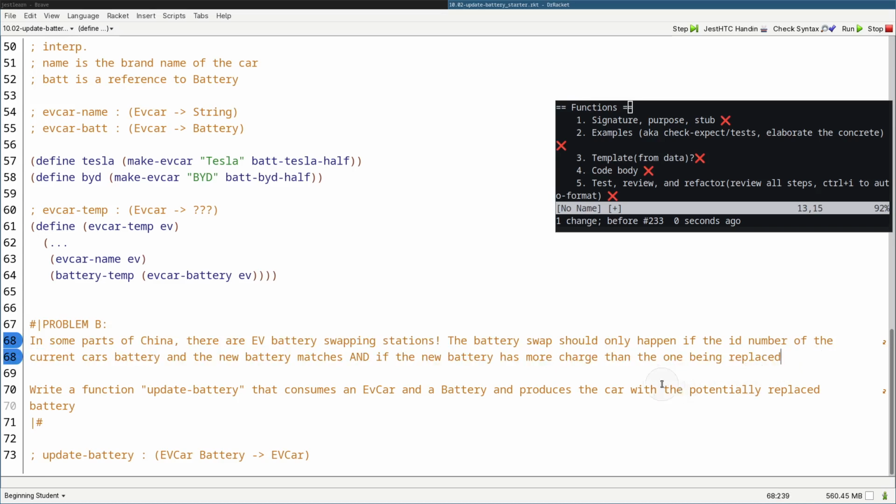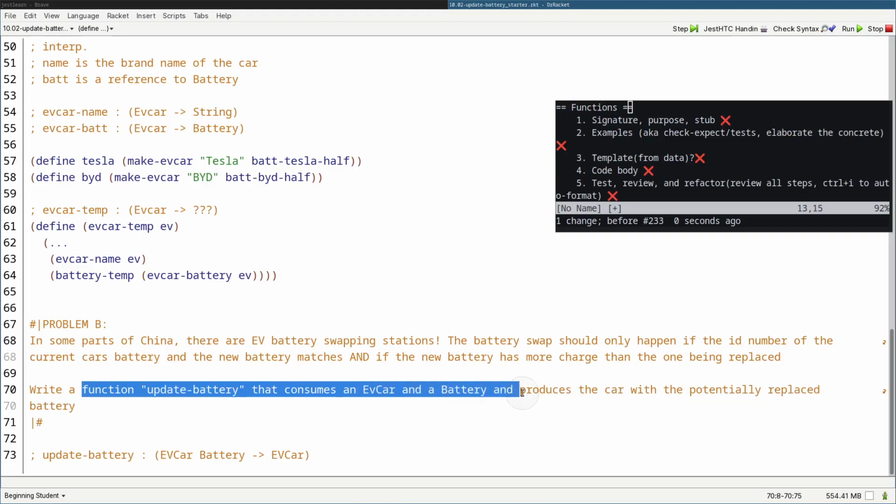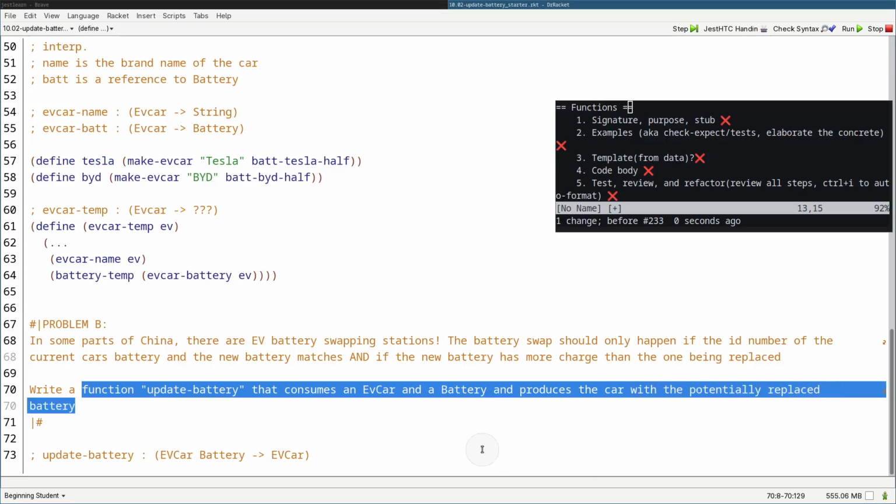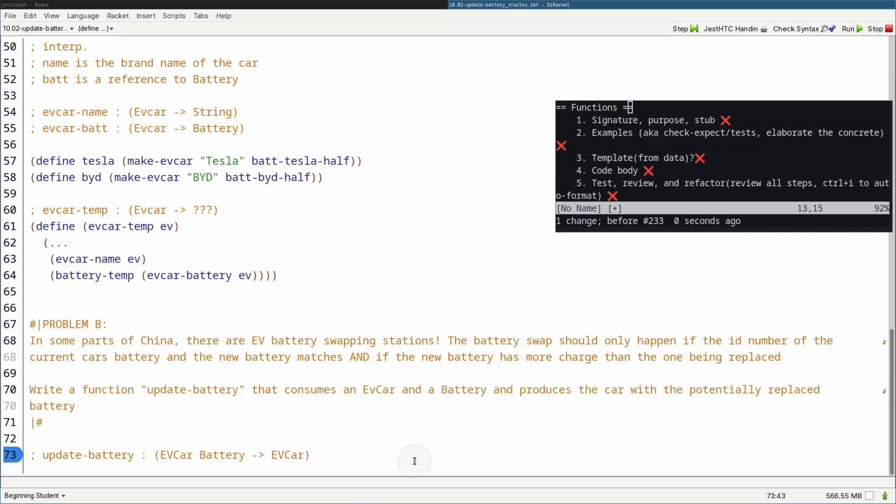Yeah, because it doesn't make sense, right? Why would you want to go to an EV car battery swapping station that gives you a lower charge battery rather than the new charge, right? All right. So write a function update battery that consumes an EV car and a battery and produces the car with the potentially replaced battery. And they gave us the signature here.